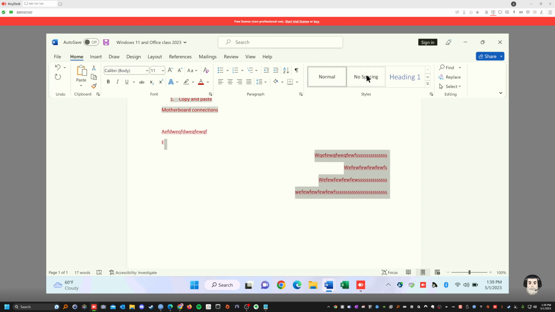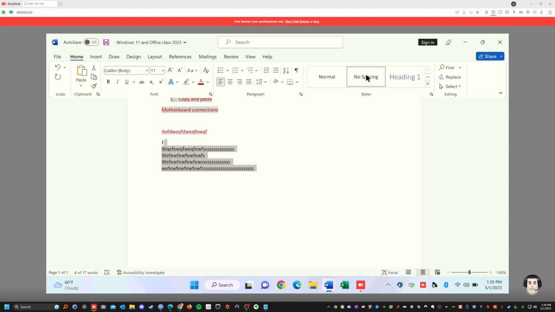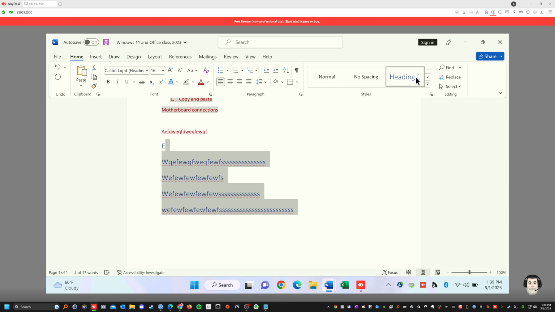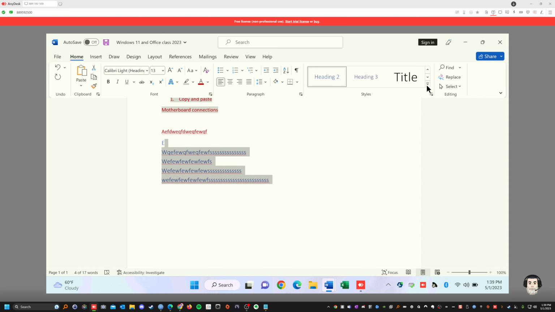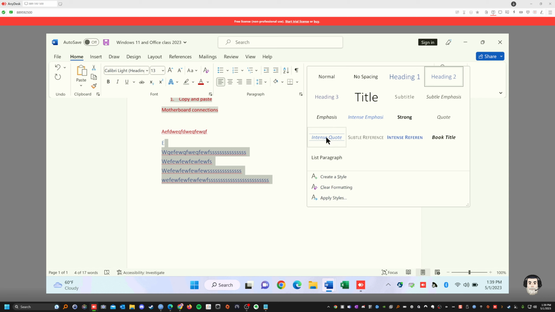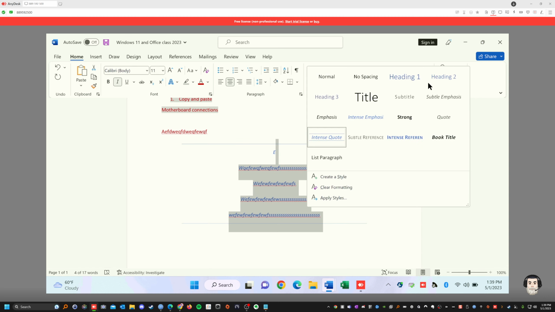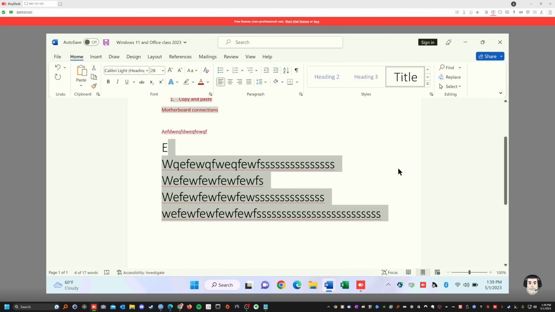You could do spacing, right? See that? No space. You could do more normal. You could do heading a little bit bigger. Now there's a lot of them there. See that? Intense. See that? With the lines across. Or you could create a style and you clear it and you apply the style. Title. See that? Okay.